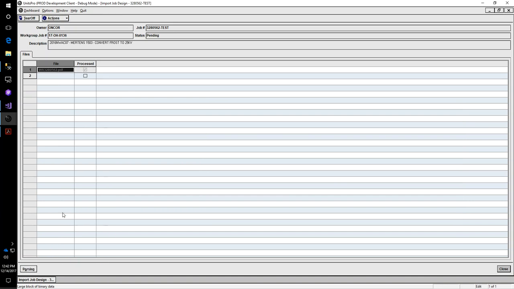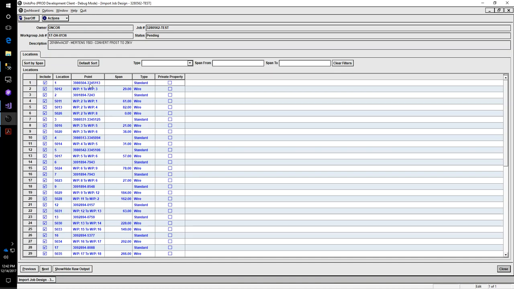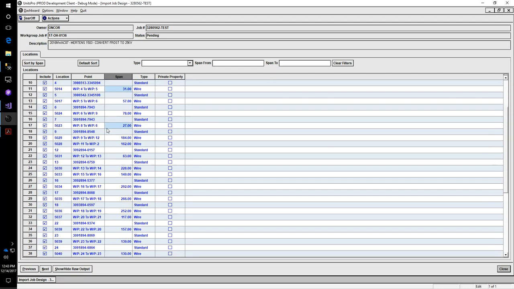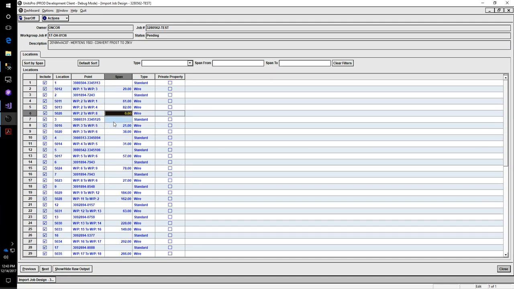So it's parsing through that PDF document that we just had open, pulling out the information and organizing it such that it can be used within UnitsPro. First step is to go through and take a look at all the locations. And you note that it gives us some very interesting information here, where we can see that the designers have failed to put in the span links. This is going to cause us a problem when we go to price this job, because obviously from point 2 to point 8, the length is not 0.